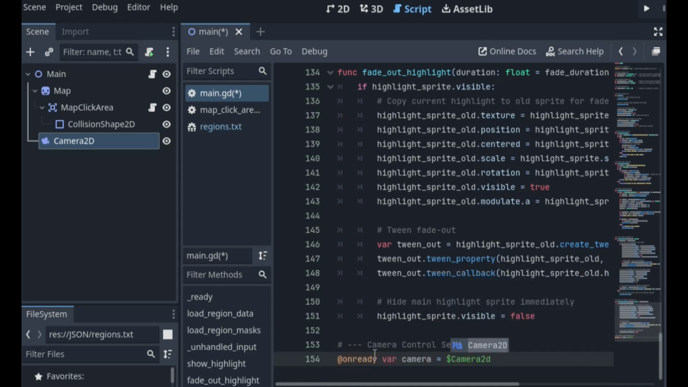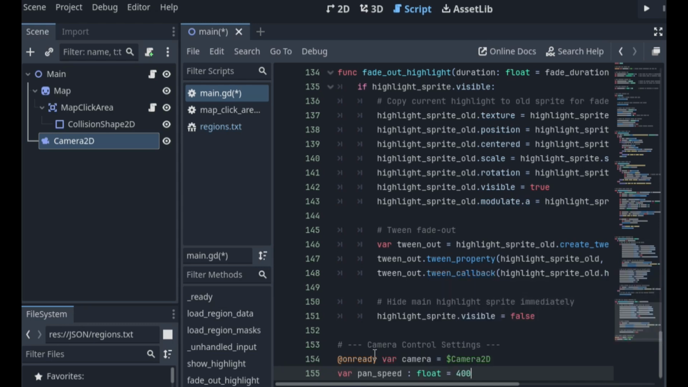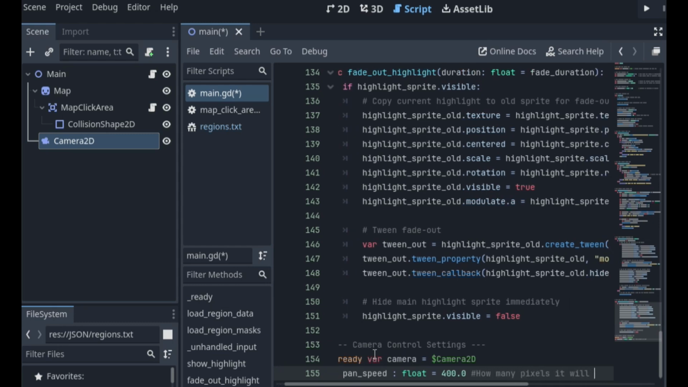We will then need a second variable that's going to tell the computer what the pan speed is, so the speed it is going to move around the screen. I'm going to set it to about 400 pixels. I'm just leaving a nice helpful comment there on the screen as well.